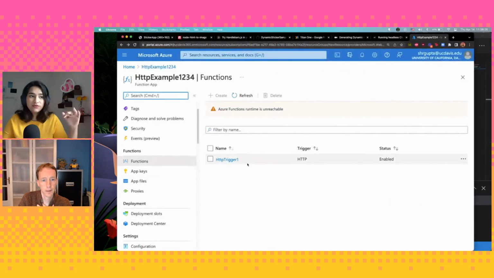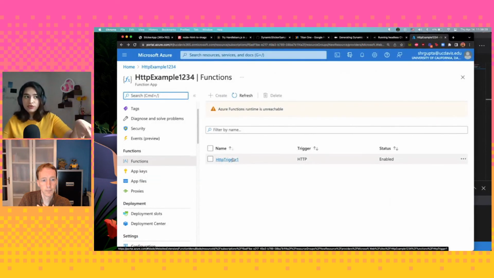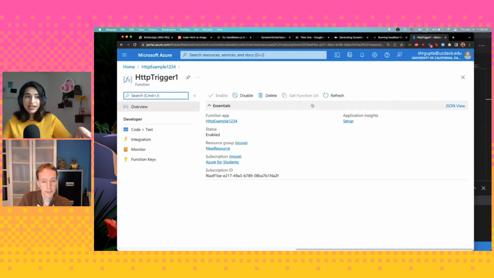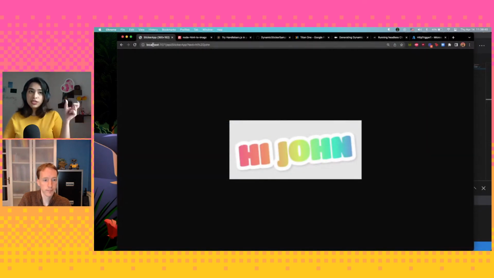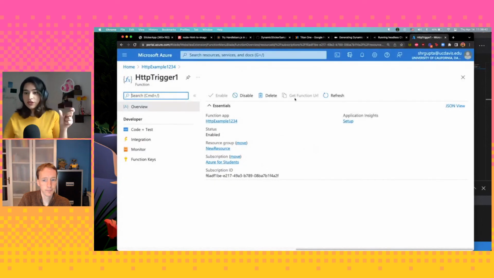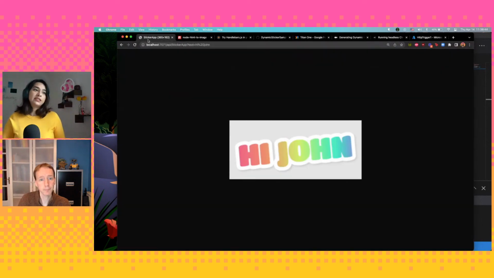Yes. And once we've done that, you can reload the actual function app on the portal, click into that function, get the function URL, and then you should be able to use it. In the same way that we were using it over here, but without the localhost endpoint. Now we'll have the actual Azure one. That's right. Perfect.